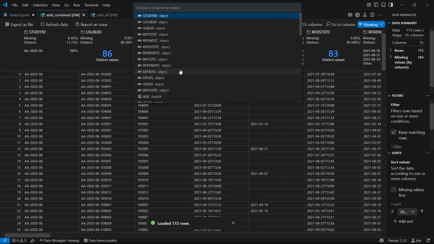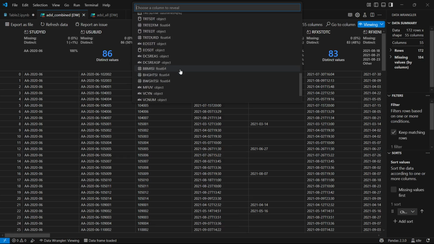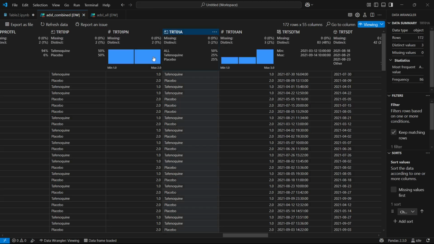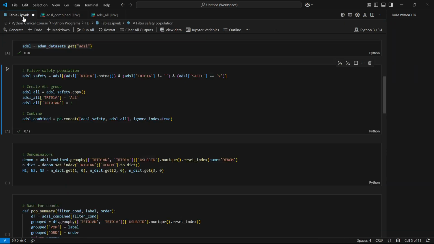here we go, ADSL combined. Here we have to check the TRT01A. Now you see here, there are three distinct values. You will have the placebo, drug A, and all, and the count will be 86 for all, 43 for the placebo, and 43 for drug A. So this is the information we get from ADSL combined.